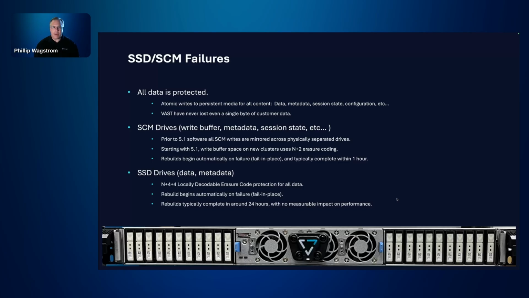Any data that comes into the write buffers or the SCMs is going to be at the very least mirrored. Prior to VAST 5.1, it was mirrored between different physical SCMs, typically in different drives or different D boxes. But with the newer systems, we are now using erasure coding on those to give us better performance, as well as more capacity. And we've already talked about the SSDs internally for the QLC devices, how we do those.